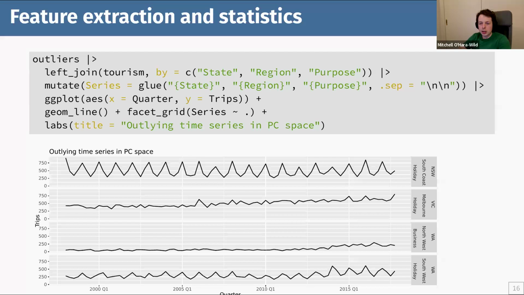Okay, so the last one here is an alternative way of doing that same code. We've taken the outliers, this time we've added the time series. It's the same as the semi-join I showed you, and this time it's been faceted by time series, but it's those same 4 time series plotted slightly differently.